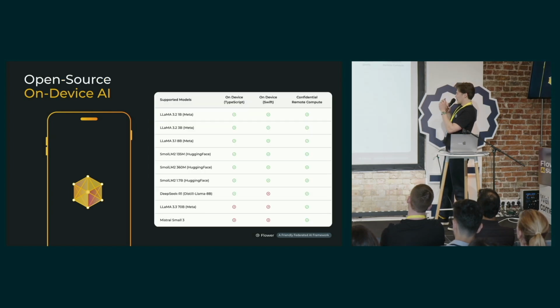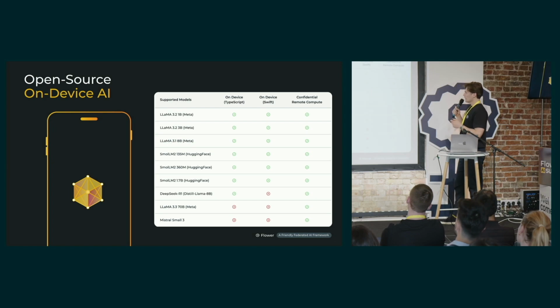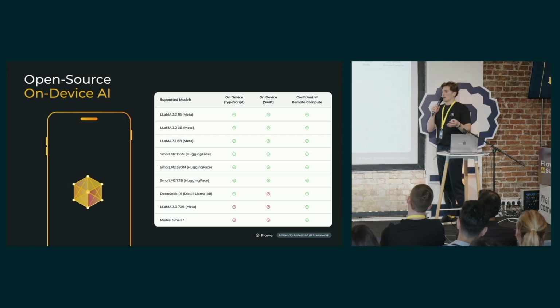And again, going through the list of supported models we have here, we try to have quite a few, the goal being that they're all compatible on different hardware. That was the tricky part for us.